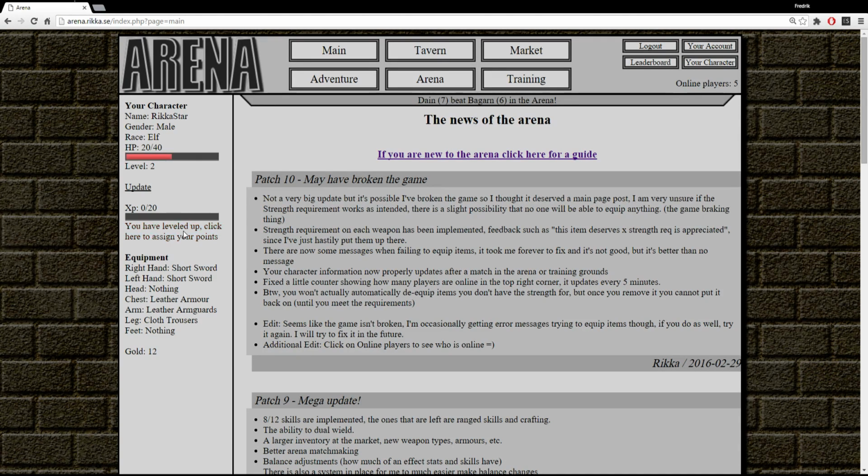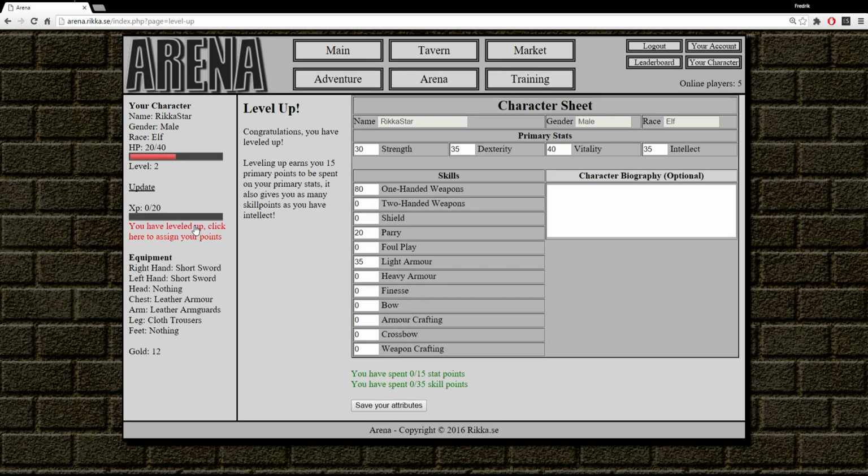So you have leveled up. Click here to assign your points. Yeah, that sounds good. Oh, this is not updated. I should remove this. I had a biography, but I didn't like it, so I'm just going to remove this. So forget that this exists. So when you level up, you get 15 points to allocate on your stats. So these 4. And you get as many skill points as you have intellect.